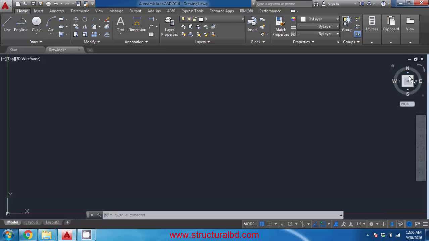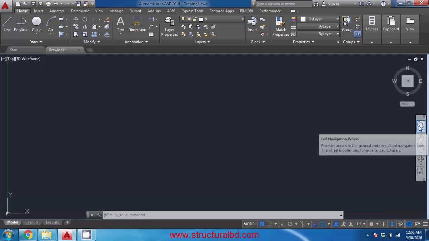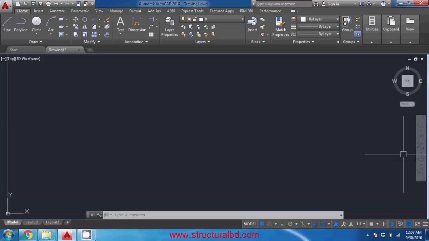This command is called the view cube. With this view cube you can navigate the three-dimensional model, and at the bottom there is a status bar with some common items which are used for 2D and 3-dimensional projects.